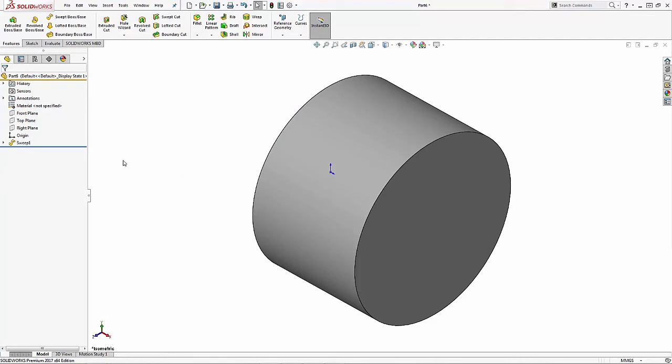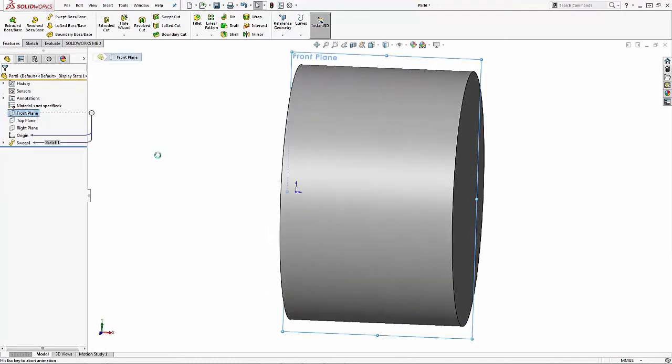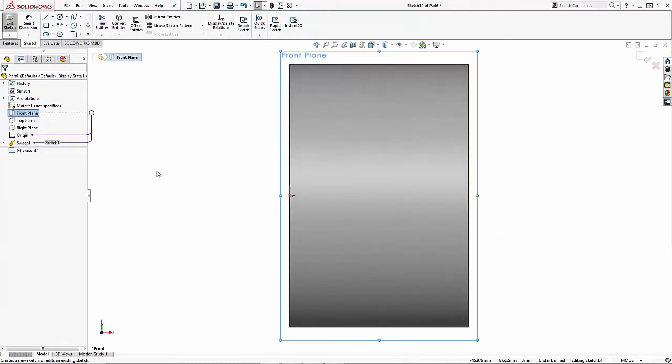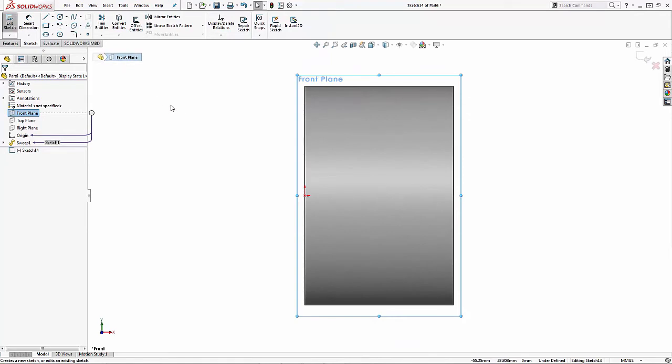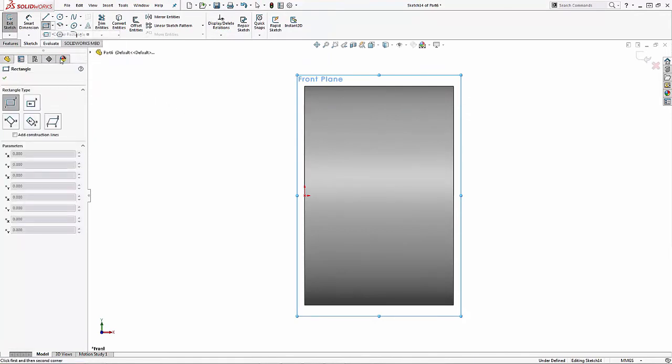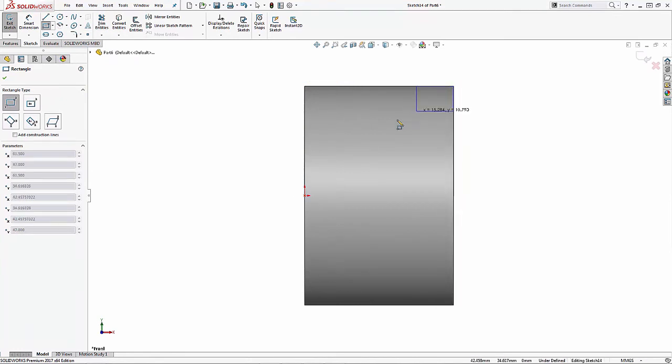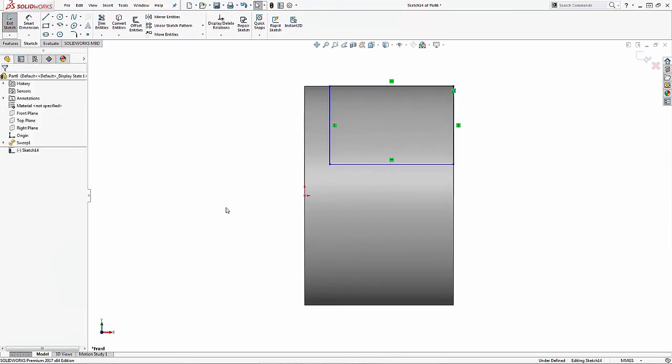So again, I'm going to be looking normal to the front plane, and I'm going to create a sketch. And let's create some geometry. I'll show you two different unique ways of applying some cut extrude features here. The other thing I'm going to do is also reference my main line down over here. So again, we're going to throw on a couple dimensions.